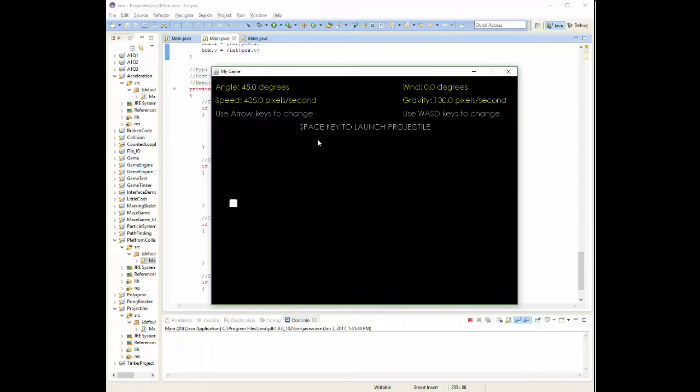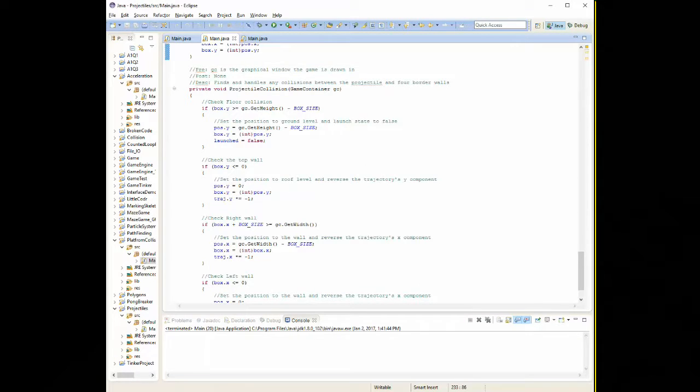And all I do basically whenever it hits the wall, I just reverse the X or the Y velocity depending on which wall it bounced off. So if it bounced off the left or right wall, I reverse the X velocity. If it bounced off the top wall, I reverse the Y velocity. If it hits the ground, I stop it moving. Now of course you could continue bouncing it if you want, but that's up to you. So that's projectile motion, everything you need and hopefully want to.